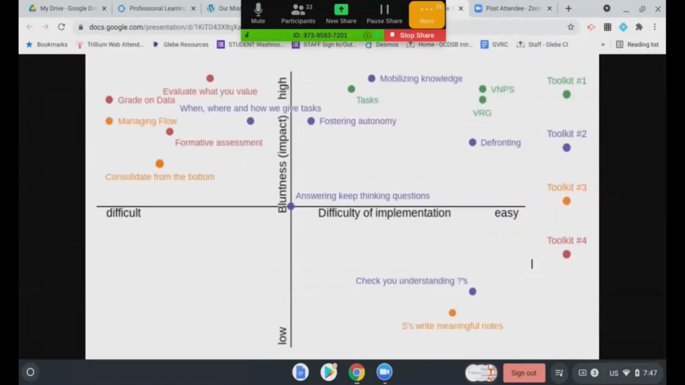So for me, I was thinking about how hard or how easy it is to implement the 14 items. So I toolkitted them. I did the greens toolkit 1, purple's toolkit 2, orange's toolkit 3, red is toolkit 4. And how difficult is it to implement, from difficult to easy?